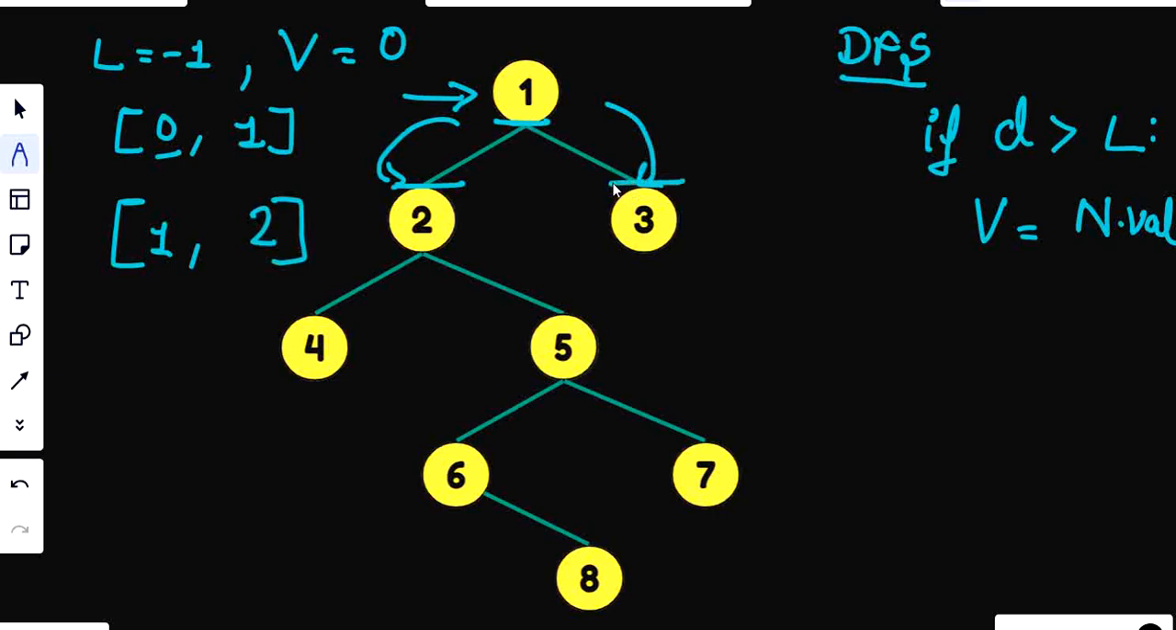Then when we are checking for 3, what will happen? Here we will check, is depth greater than the one that we already have? So it will go to the level variable and check. It is not greater, it is equivalent. So we will leave it as it is. In this manner we are maintaining the leftmost value of that level in the value variable, right? Again we will proceed and do DFS on other subtrees.